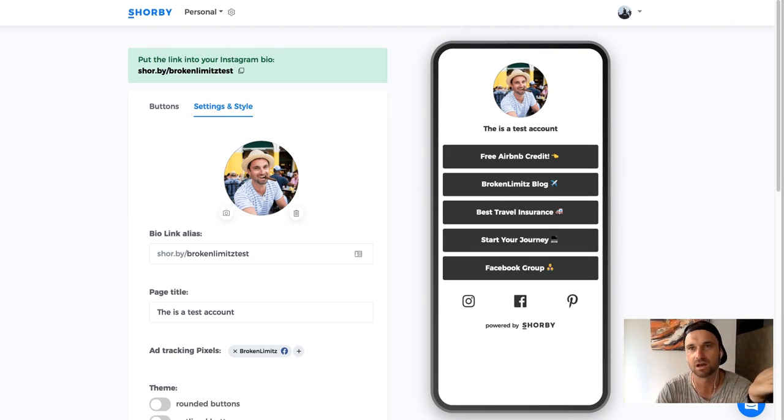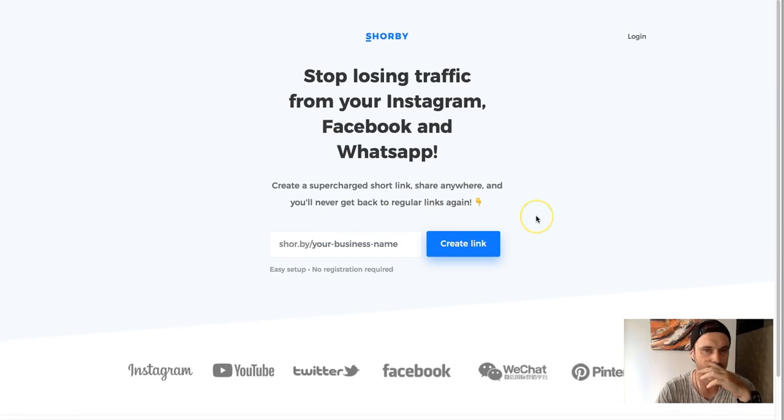If I was you, I'd definitely be using it for anything where you need to give people information quickly. Instead of sending them, like, five links, you can create a quick Shorby and send that to that person.